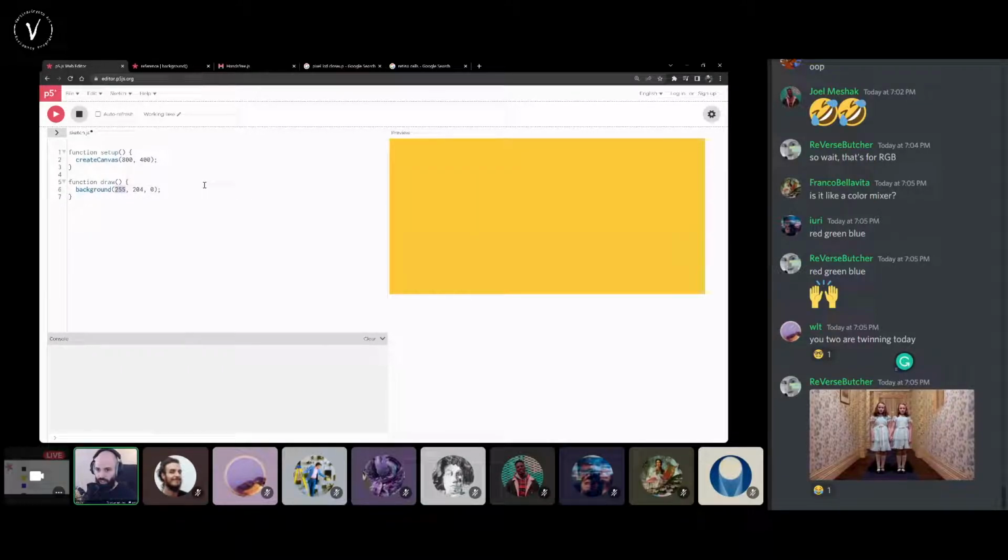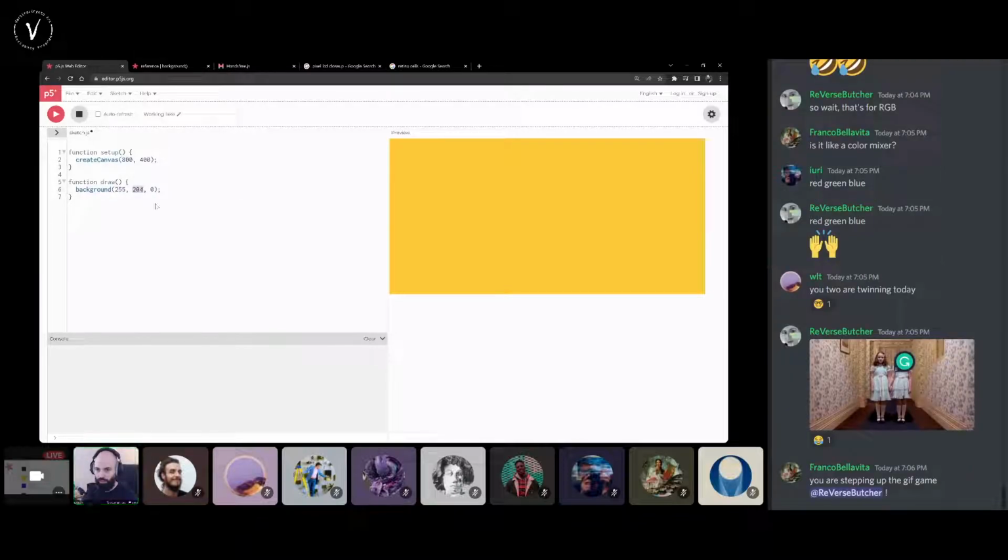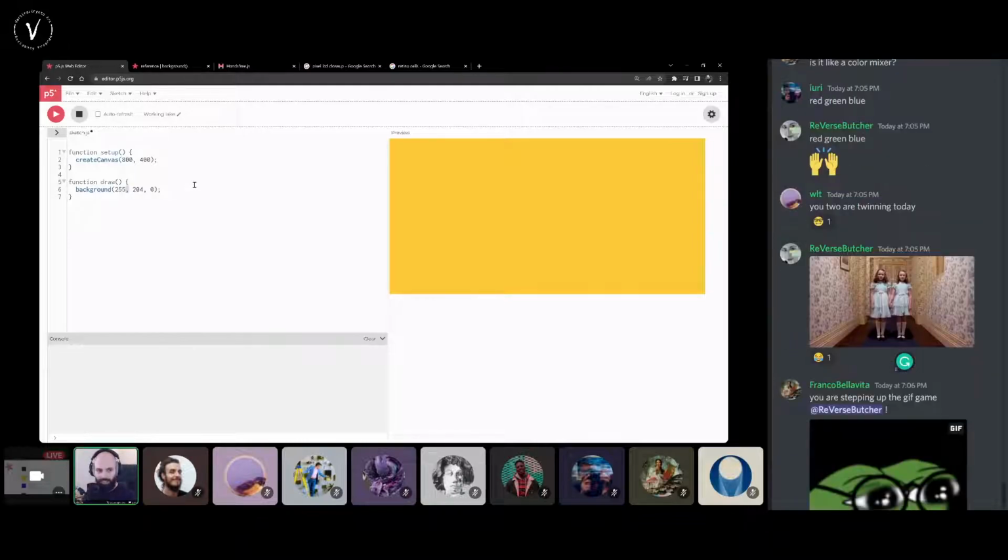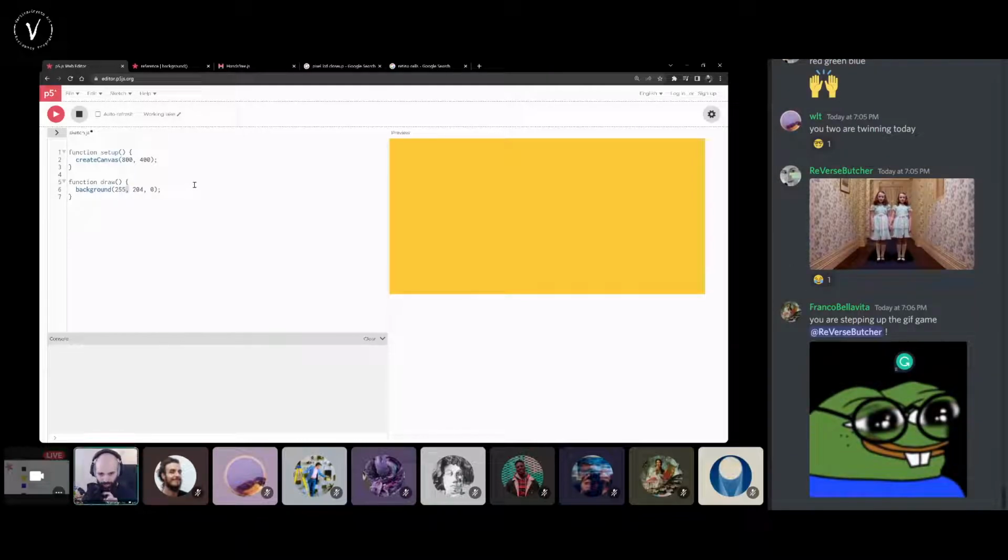So if I change this one, it's already a maximum 255. So 255 red, 204 green, and 0 blue. There's no blue at all. So you can see that here, red and green make yellow. And this is different from the way that you mix paint, because if you mix red and green paint, you might notice it's not making yellow. But if you mix red and green light, then it does.